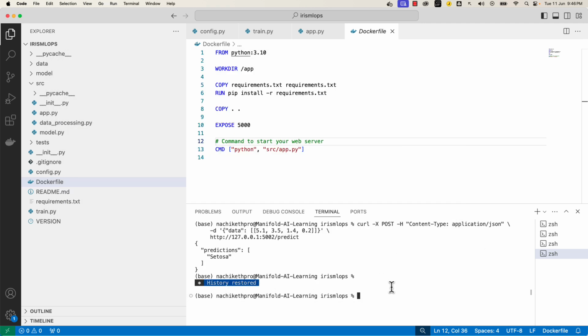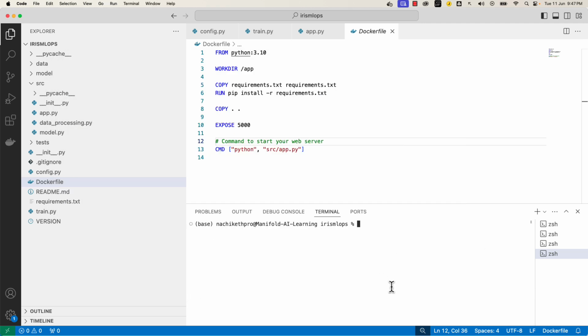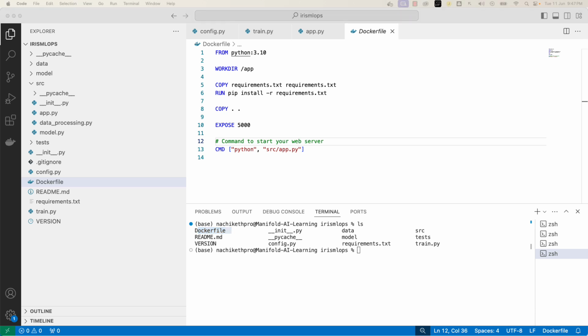Now what I'm going to do is ensure that I'm inside the directory where we have the Dockerfile present. Yes, I'm inside the folder where I have this Dockerfile. Now I would go ahead and run the command. First thing that I'm going to do is build the Docker image. So I would say docker build.